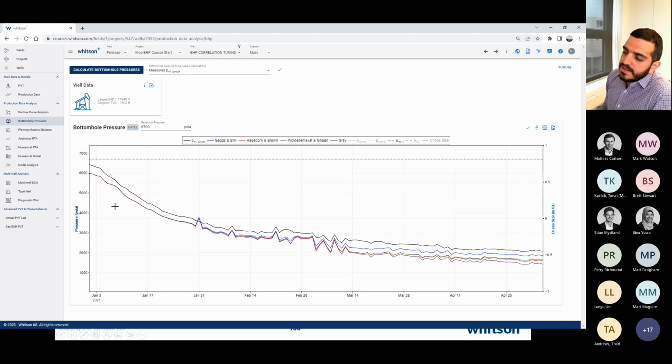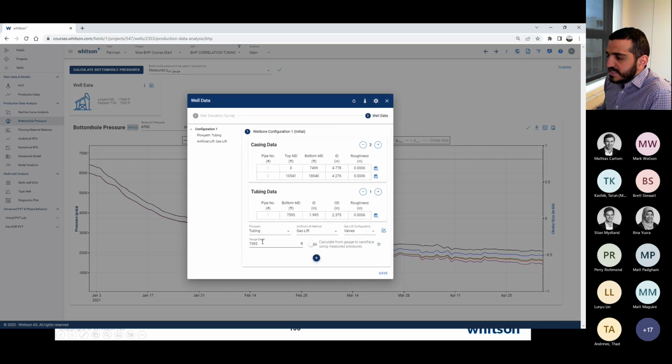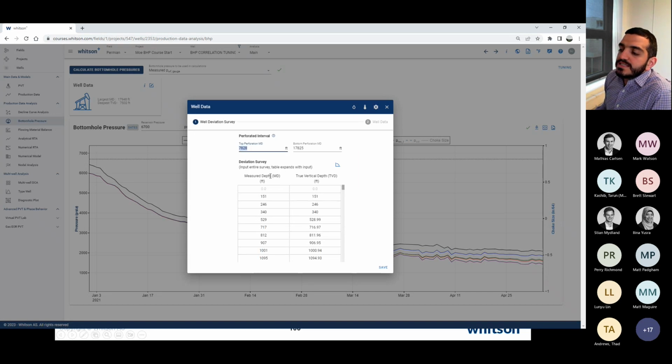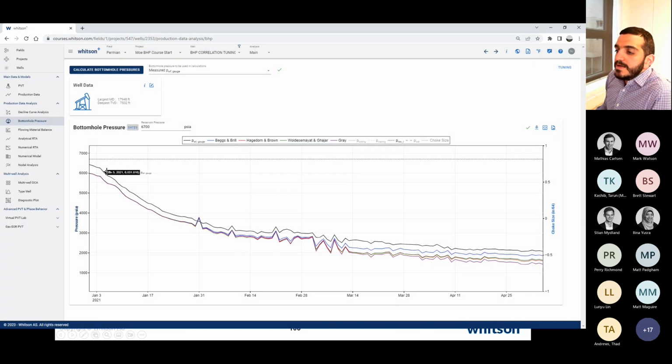Okay, I will see that the calculated bottom hole pressures are all falling below the measured gauge pressure. And if anything, they should fall either on top or be higher, because we know that the gauge is set at 7595 depth, and the top perforation is at 7800. That means there's about 300 feet of difference between the gauge and the top perforation. So the pressure at the top perforation should be higher than the gauge pressure. Okay. So how do we fix that?